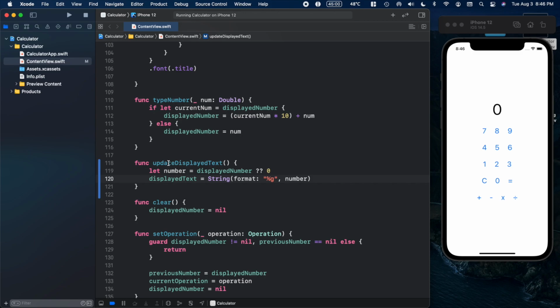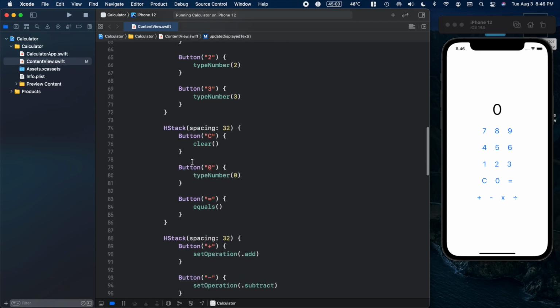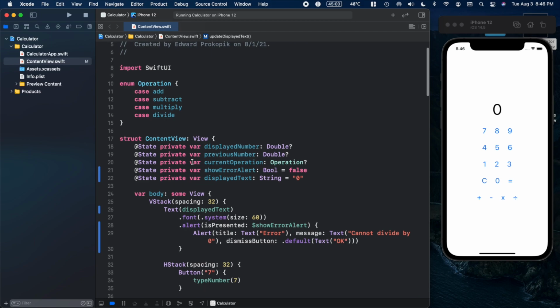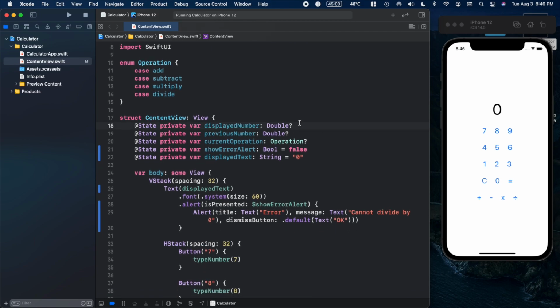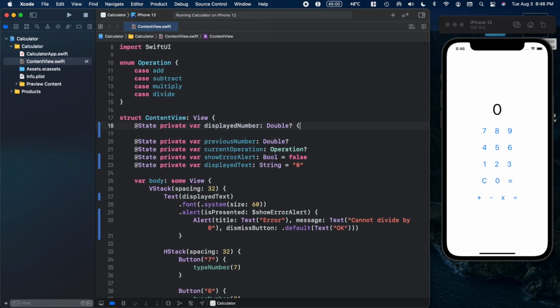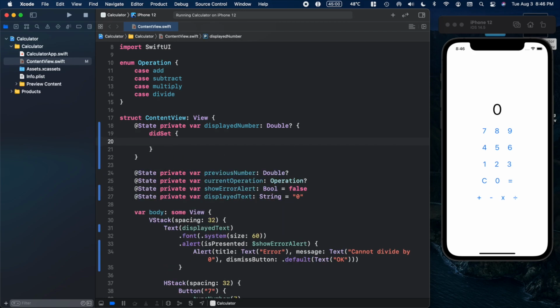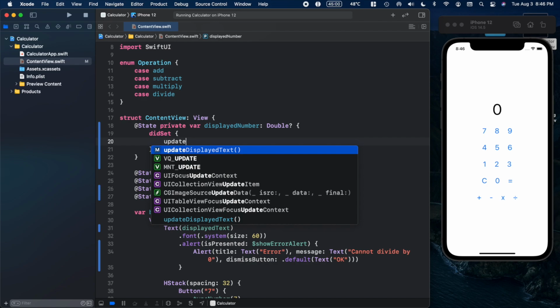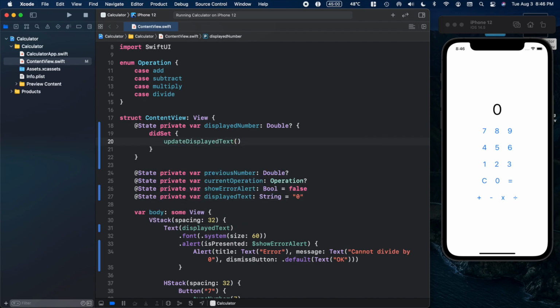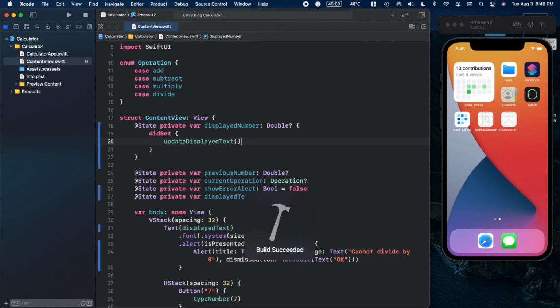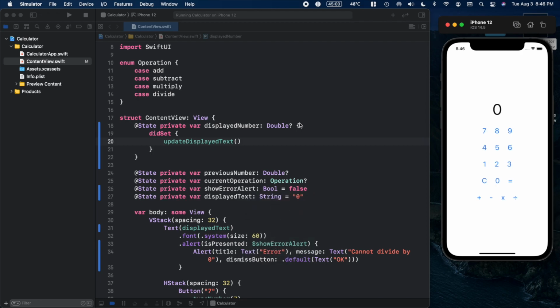And we need to call this function anytime our displayed number changes. So we're going to add a didSet property to our variable. And we'll just call the updateDisplayedText here. And so if we try this out, do 5 divided by 2, you can see we have our decimal place without all those trailing zeros.